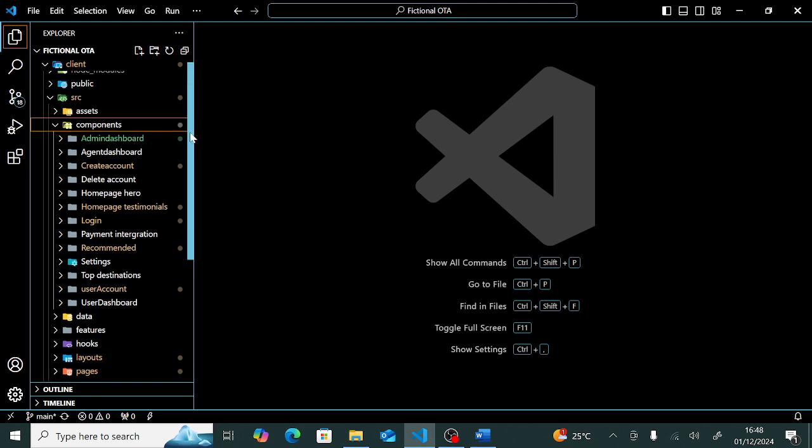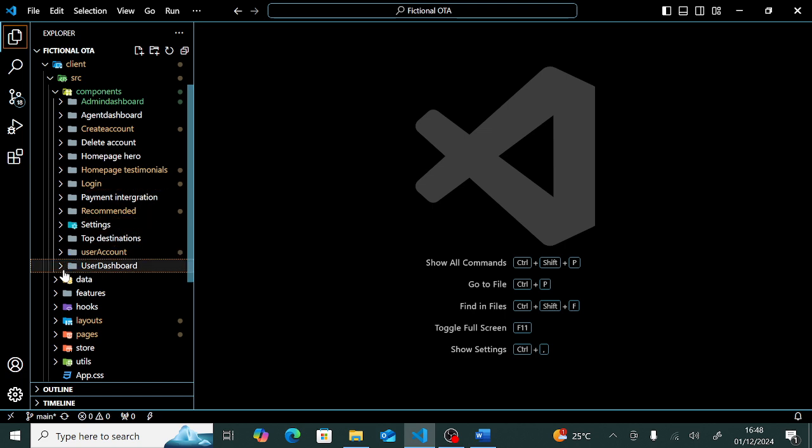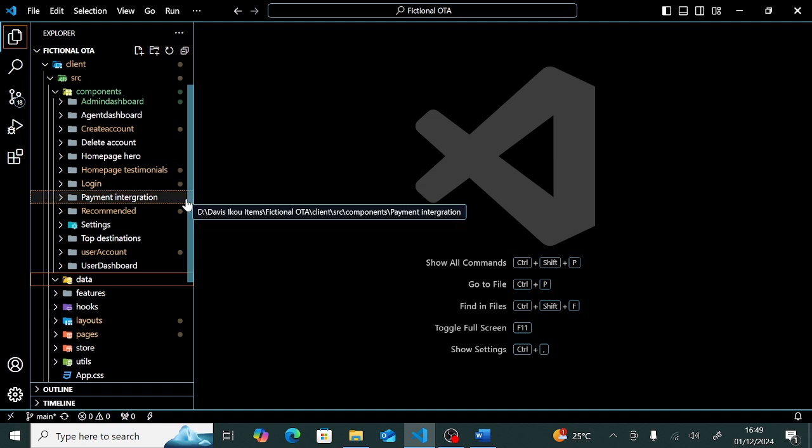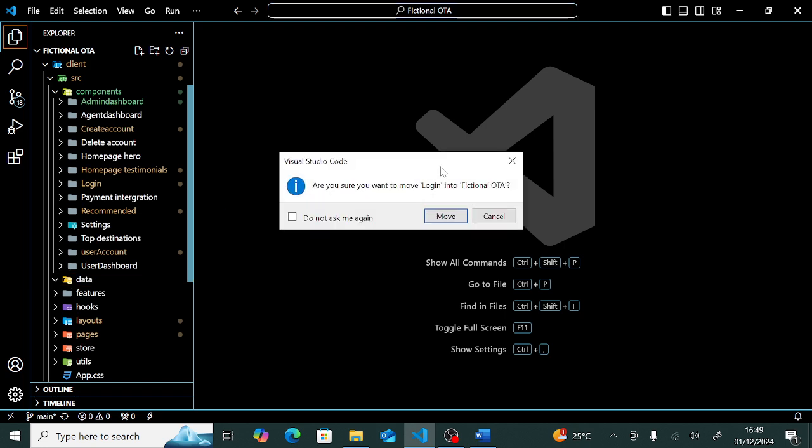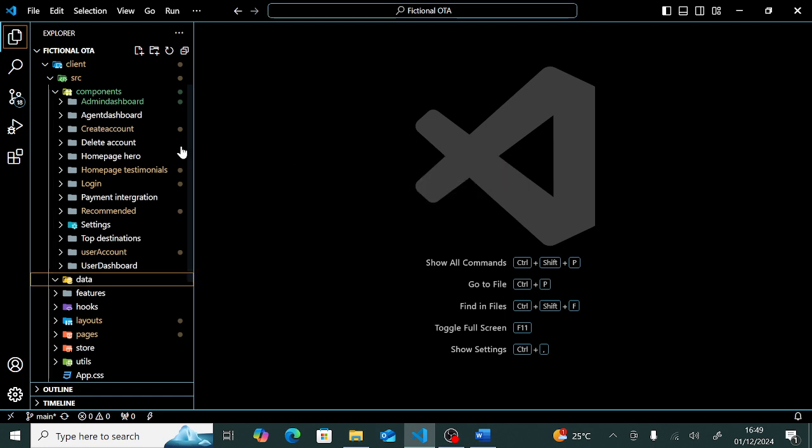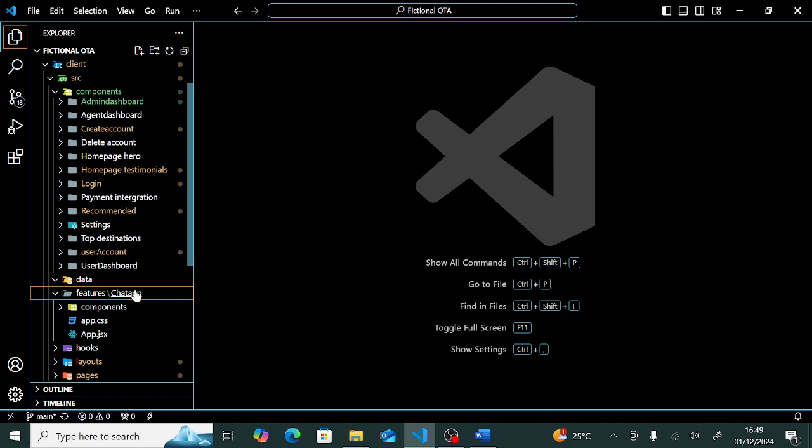we have a folder by the name data. This one is a section where dummy data is put, that is the data to be implemented in the client. Mostly it is used for test cases and so on. Features is where you can now add your own modules. For example, in my features section I've added a chat app.